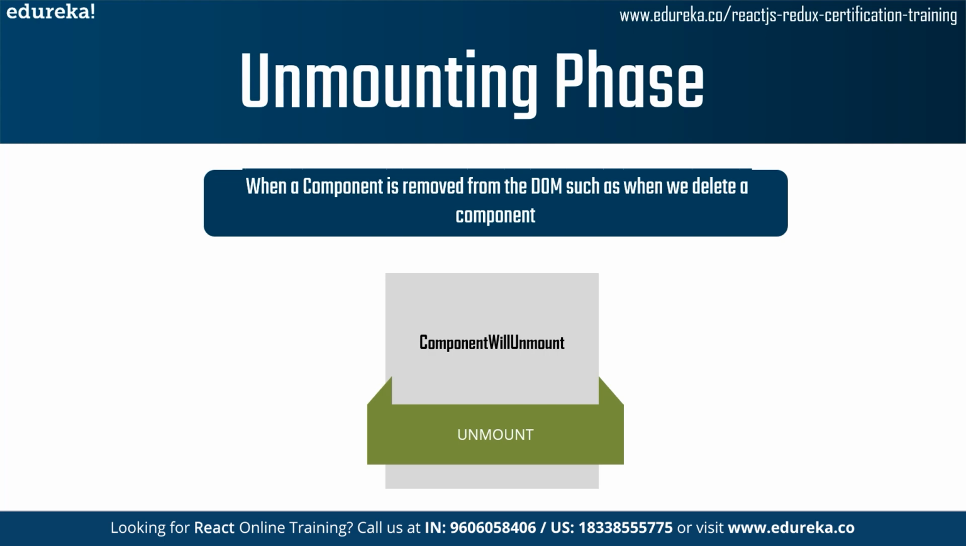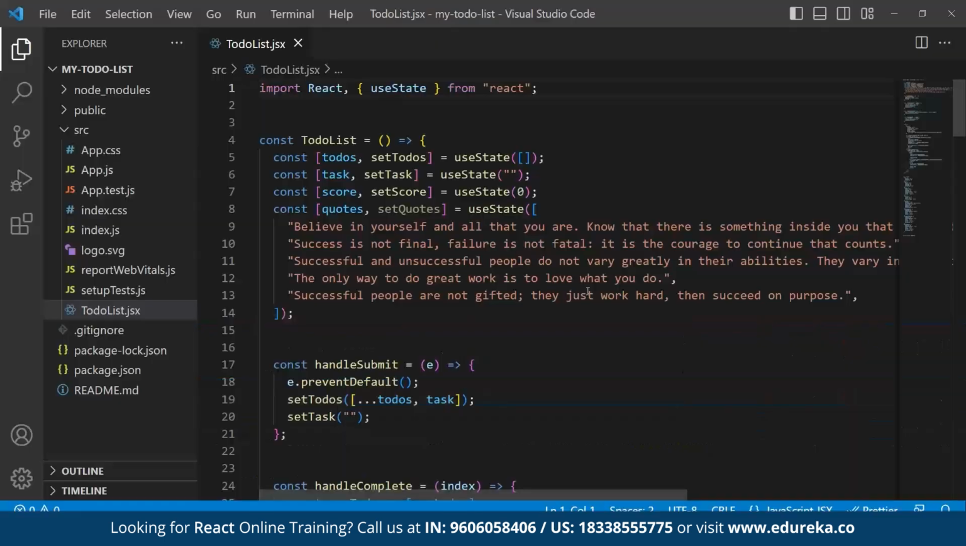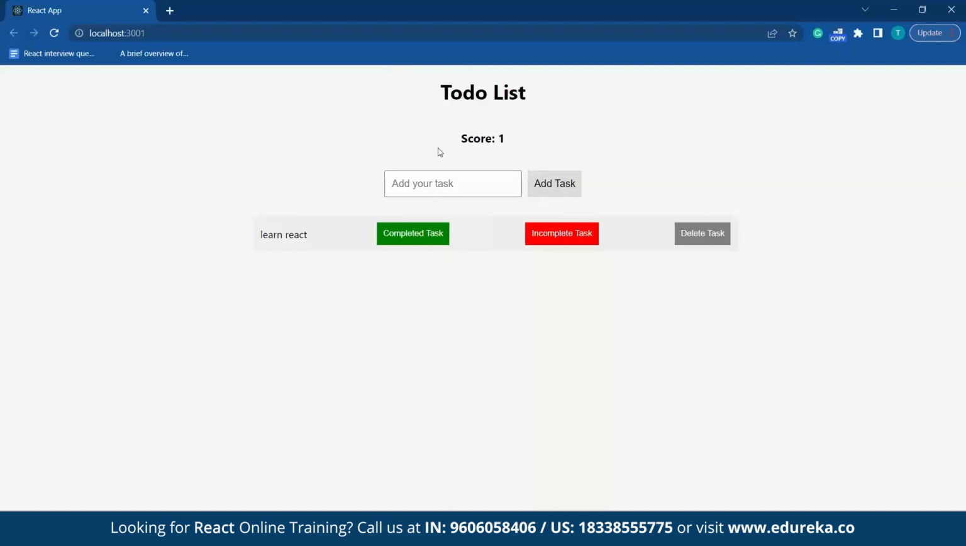Now let us jump into the example. Let us start creating a to-do list project where I will be showing you how to create a text field and a button to add a task, complete a task, incomplete a task and delete a task.